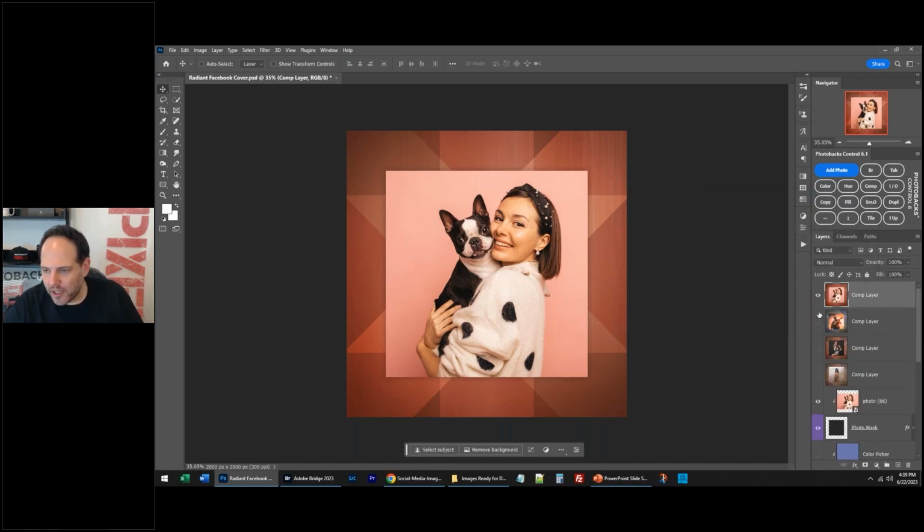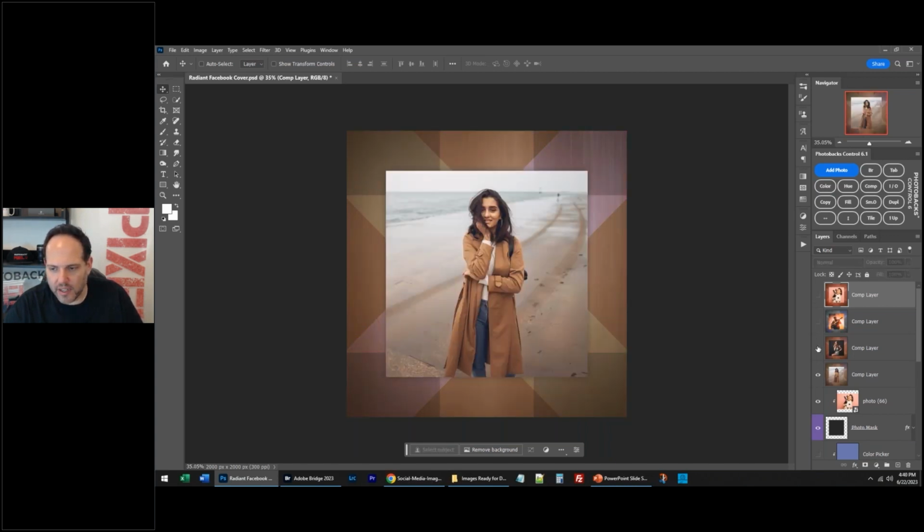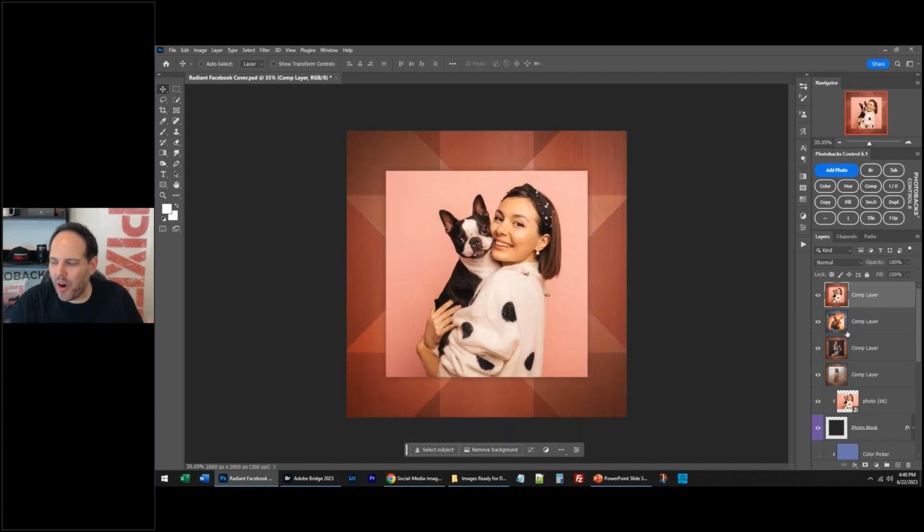So now I've got 4. If you look over here, I've got these 4 on the image. I've got 1, 2, 3, 4. Now, I want to use all these for social media. Are you ready for this? Now you take all your comps, you highlight them all, hold down shift and click to get them all. So you select one, hold down shift and click the bottommost, get them all.